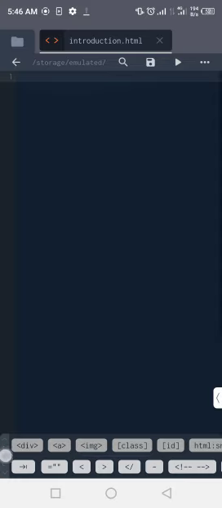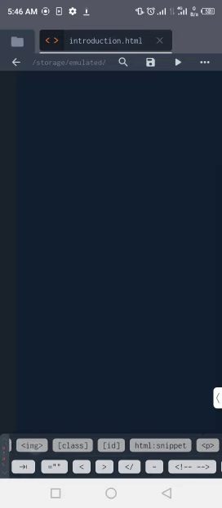Let me start by explaining the keyboard. If you look at the bottom side of the screen, we have this TrepEdit keyboard. We have the div tag, the anchor tag, the image tag, the class, the ID, the HTML snippet, the paragraph, the span, the li, the ul, the input, and so on. You don't need to worry much about any of this for now. In the subsequent videos, you are going to get it. This is a quick overview. I just want to get you started. I just want to get your hand into something.